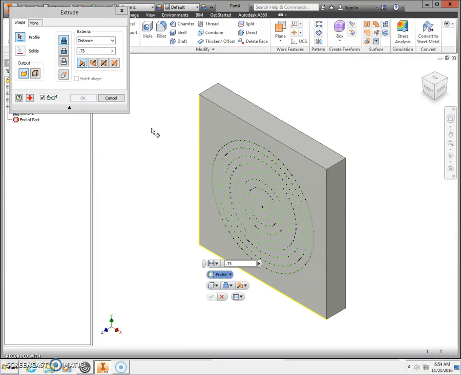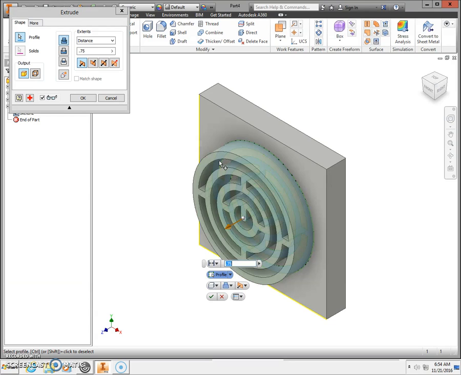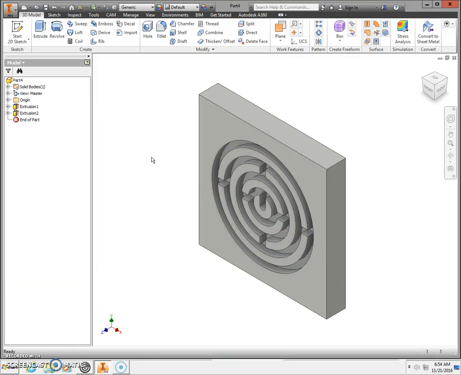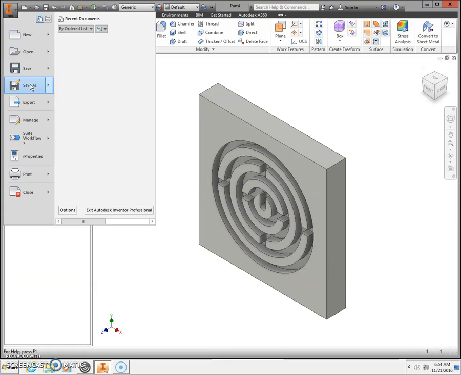Click extrude. I want to select the maze portion where my BB is going to be rolling around in, and I want to select cut. And I'm going to cut a distance of 0.25 and press enter on the keyboard or click OK. After we have that done, we're going to go to the orange capital letter I.